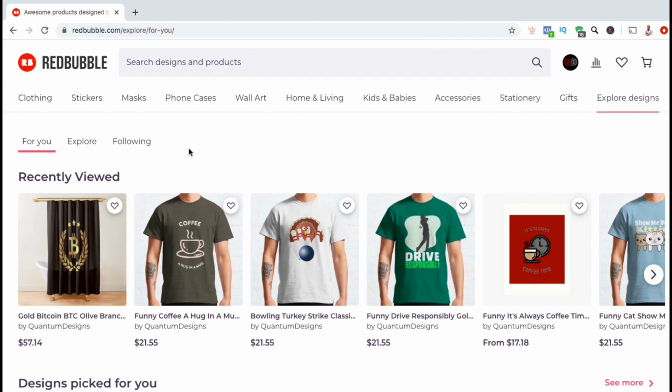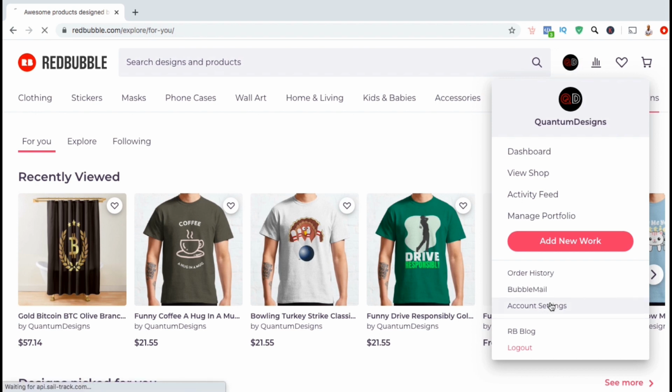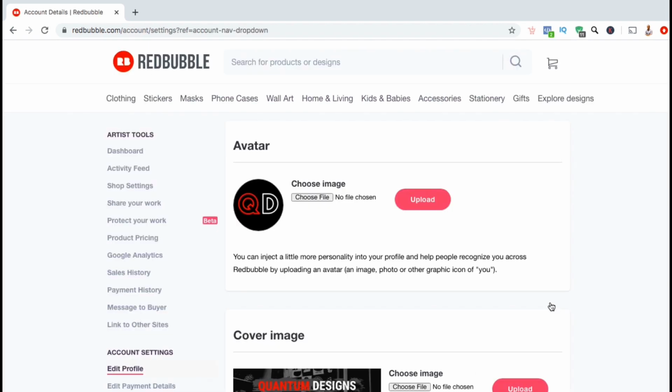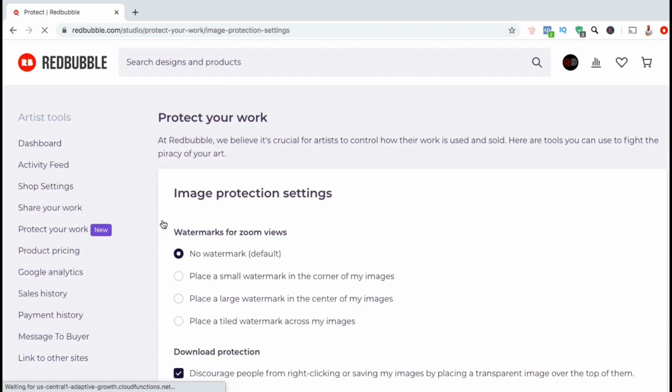To view your watermark options, let's go up to your account icon here, then click on Account Settings. From here, look on the left-hand side of the page under Artist Tools, then click on Protect Your Work. It's currently in the beta phase, so more features will likely be added in the future. So here's the page where you can update your image protection settings. These are tools that you can use to help fight the piracy of your artwork.